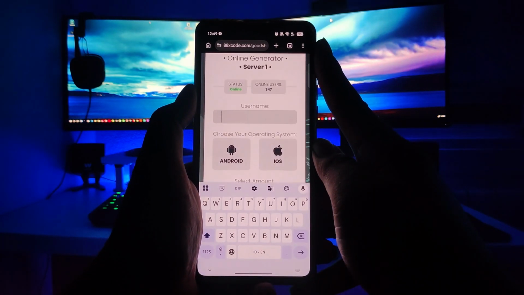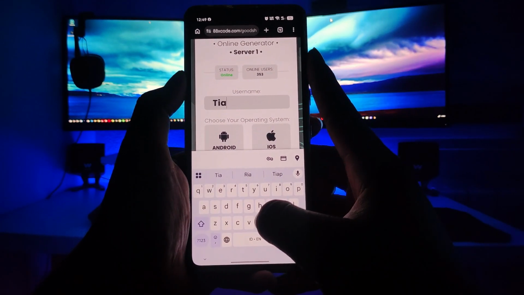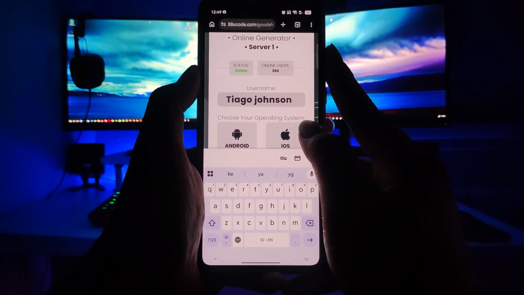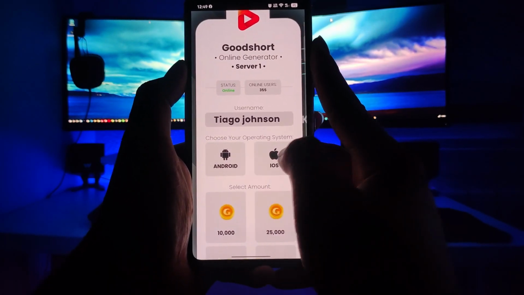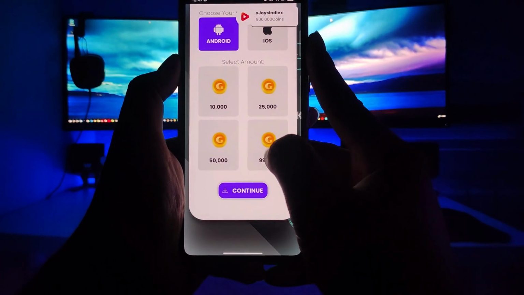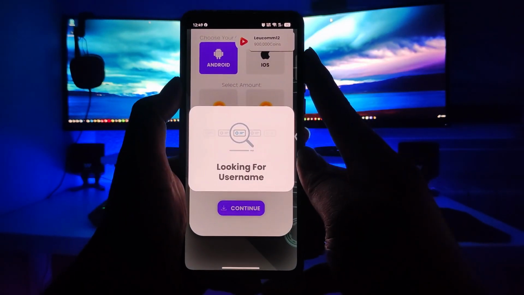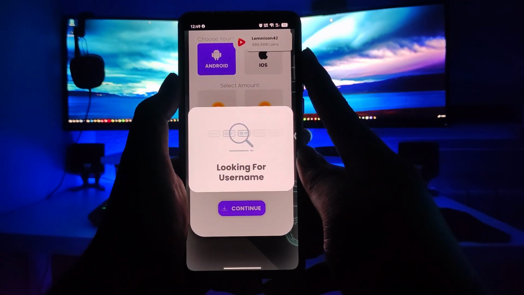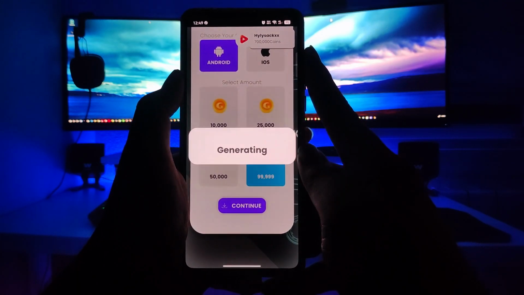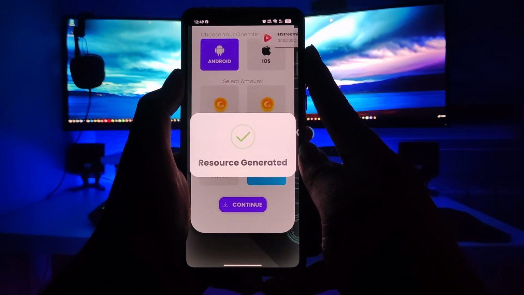Okay, in this step please enter your username from your GoodShort app. For my account, my name is Thiago Johnson, so I type right here, Thiago Johnson, and don't forget to choose your platform. This means whether your smartphone is Android or iOS. So I choose Android for my platform. Then please scroll down a little bit, now it's time to select the amount of coins that you want. I recommend choosing the maximum because it is working every time. Then click continue to go to another step.